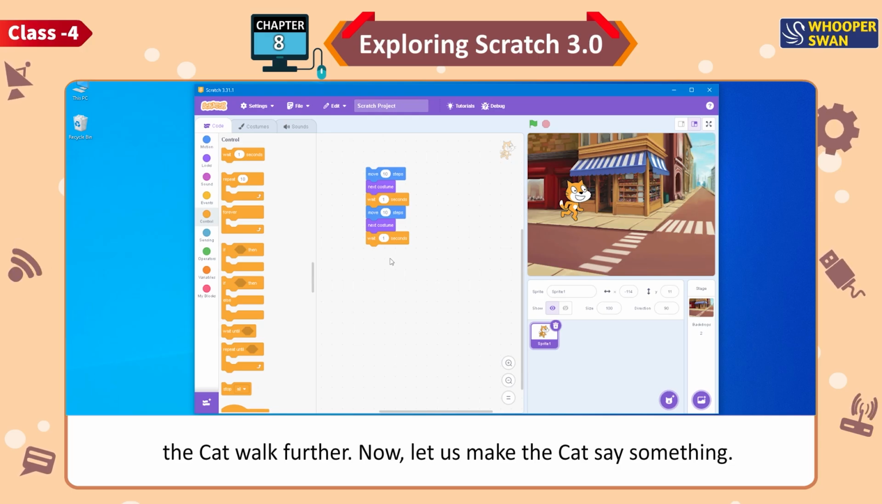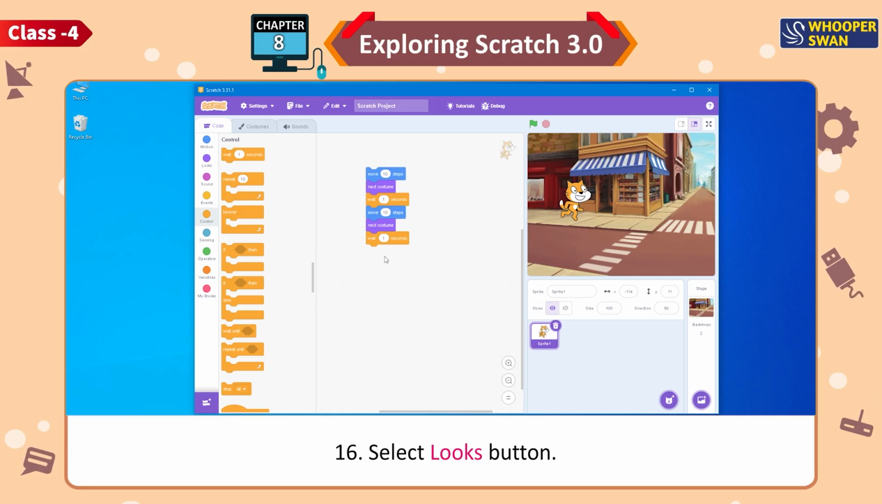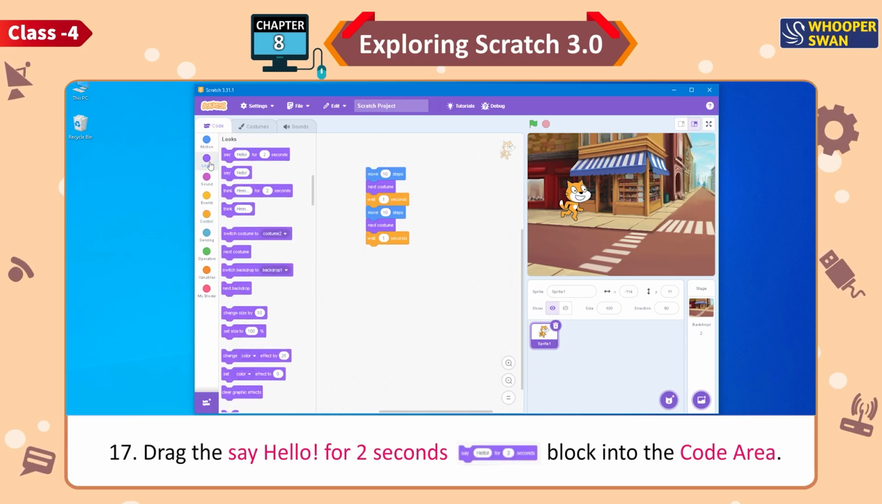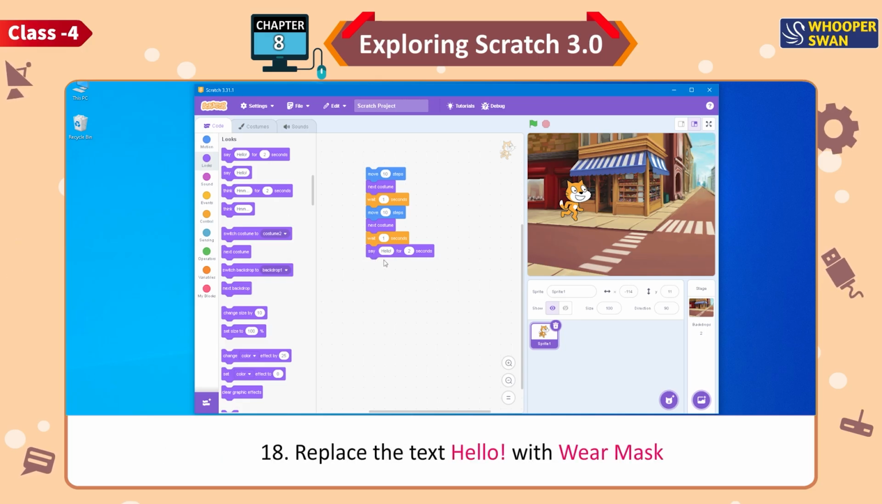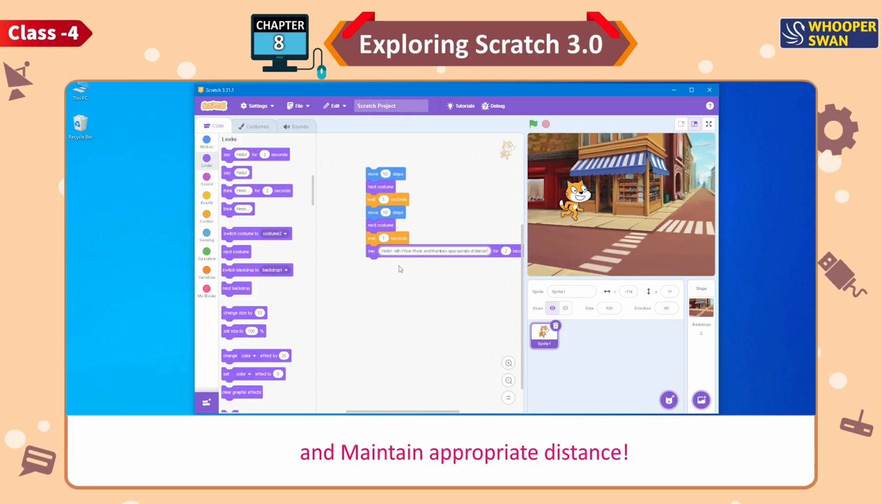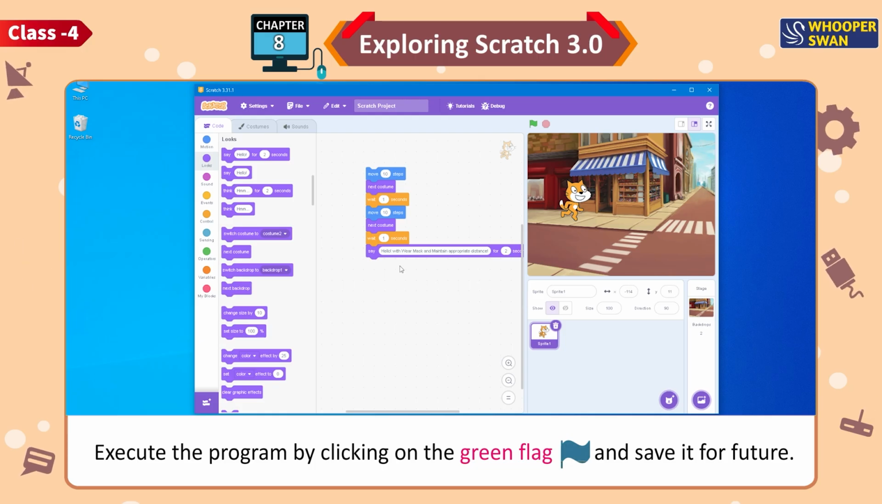Now, let us make the cat say something. Step 16. Select Looks button. Step 17. Drag the Say Hello For 2 seconds block into the code area. Step 18. Replace the text Hello with Wear mask and maintain appropriate distance. Execute the program by clicking on the green flag and save it for future.